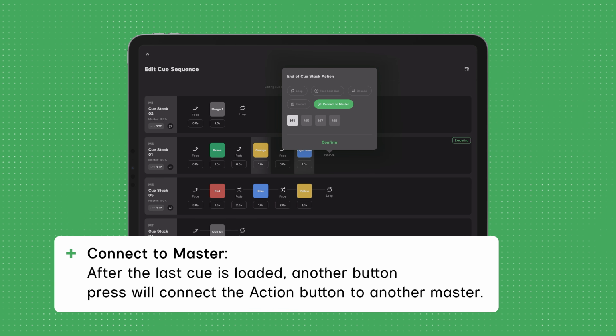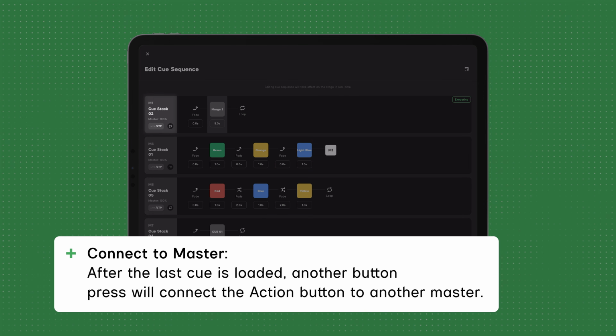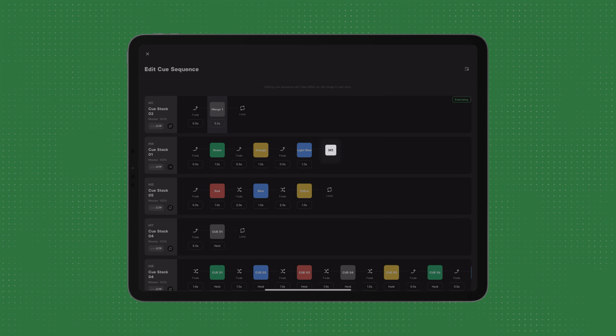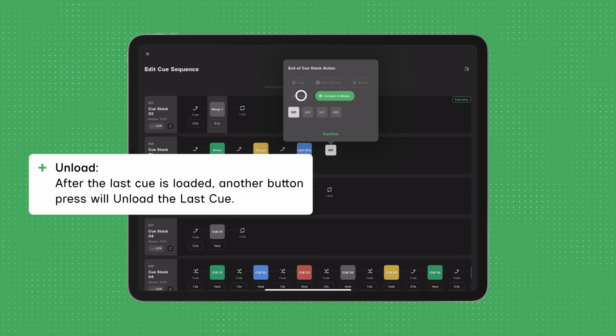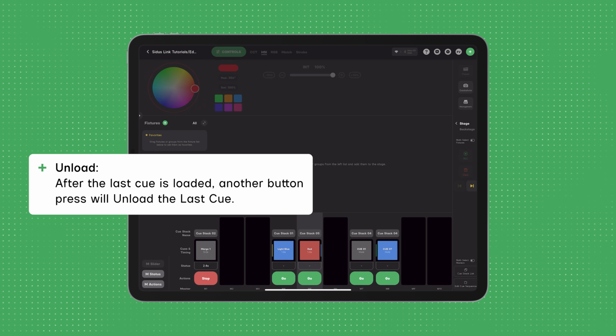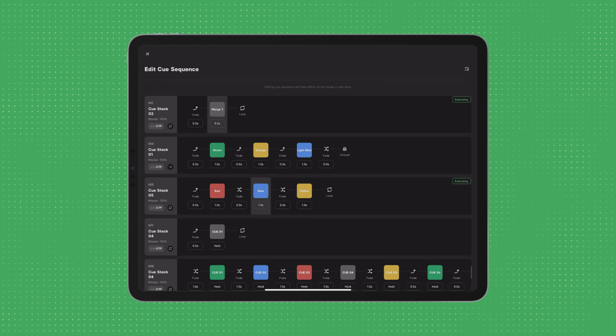Connect to Master will press the Go button on another master at the end of the action. It is a way to link masters together. Unload will unload the cue stack on the next action button press. It is similar to how when you have a latch button, it will unload the cue.